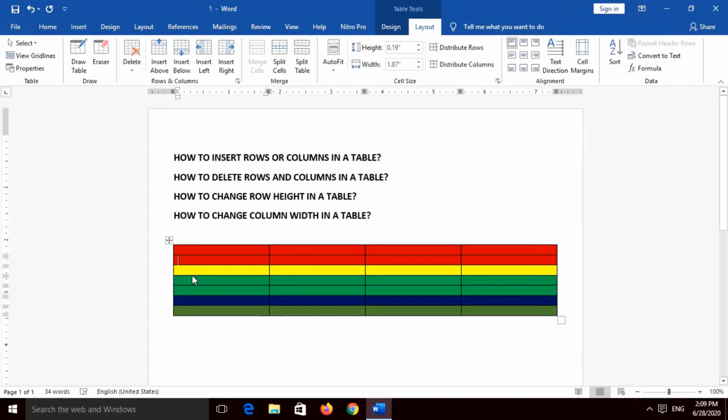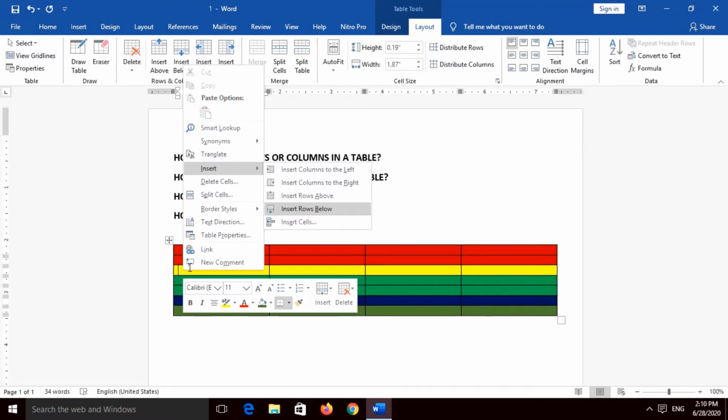This is one process. Now another process, no need to go to the Layout button. What you need to do is just put the cursor on any cell and right click there, and when you right click, a menu comes. In that menu you can see there is an option called Insert. Now when you bring your mouse pointer to Insert, to the right hand side a submenu comes. In this submenu you can see there are various options, and among them two more options are there. These are Insert Rows Above and Insert Rows Below.